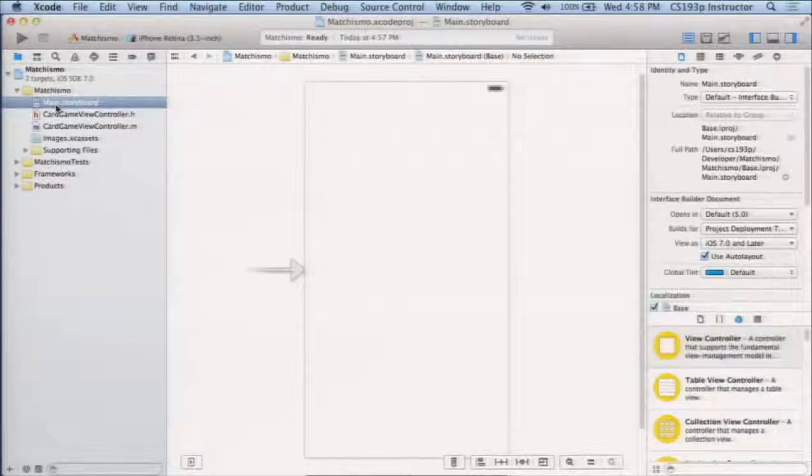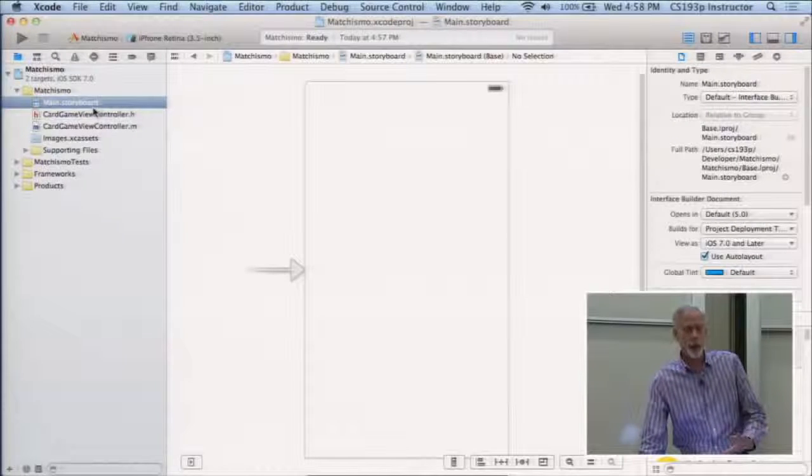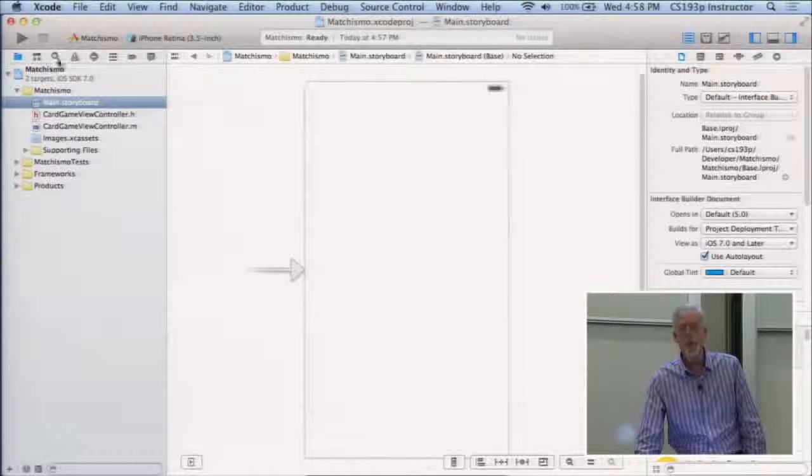So here's my view. It's a blank iPhone 5 sized, a tall and thin view, and it's blank. Nothing in it, it's white. This area on the left, by the way, where we clicked on these files, that's called the Navigator. And you can not only navigate all your files here, but you can navigate your breakpoints and build problems and your class hierarchies, all that stuff up here. So again, most of you know Xcode, so you probably know most of this stuff. We'll be demoing all this as the quarter goes on.